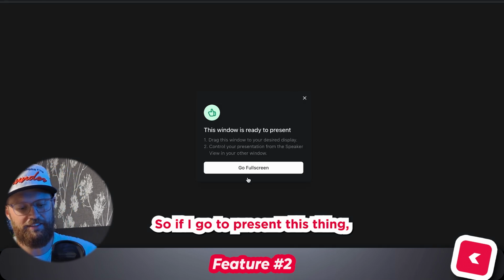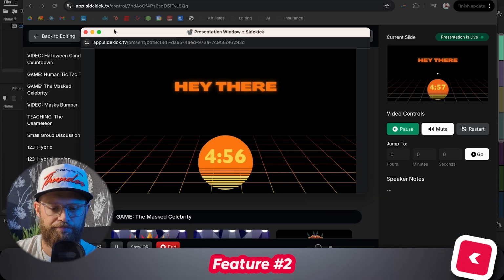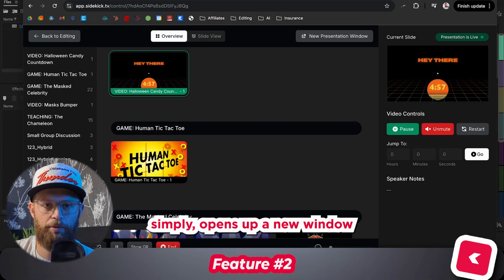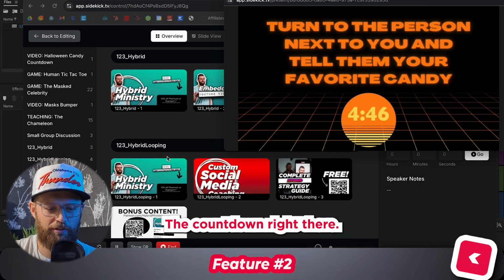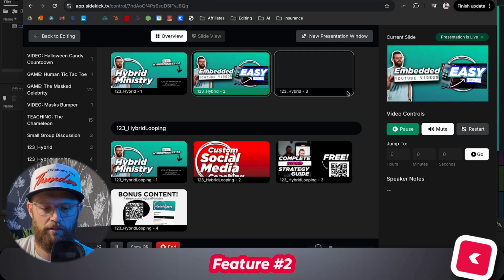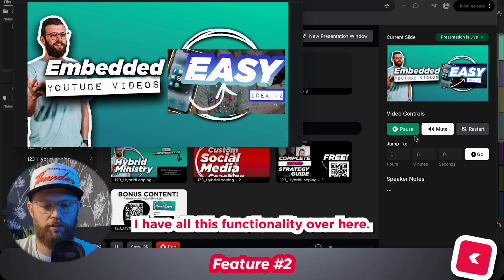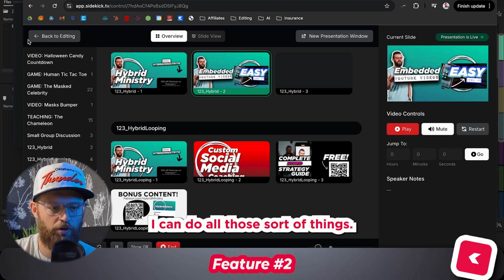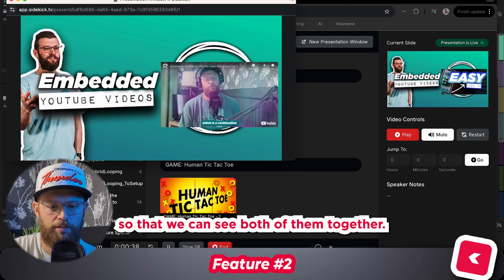So if I go to present this, remember it's browser based, so it just opens up a new window, and you started hearing even the countdown right there. But here's this video that I embedded into Sidekick. I have all its functionality over here. I can pause the video, I can mute the video, I can restart the video, I can do all those sorts of things. Let me get this smaller so that we can see both of them together.